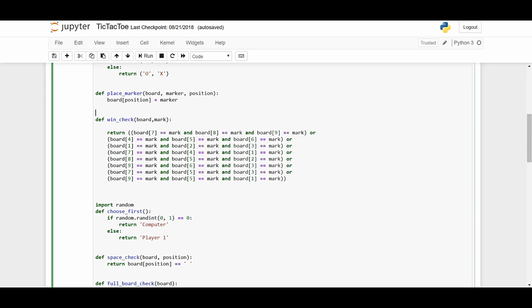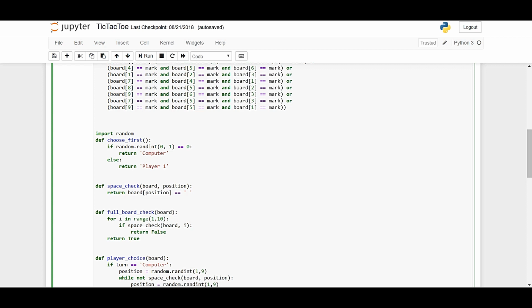The next one is choose first. Now choose first is basically a function which is used to find out who plays first. Is it going to be a computer or a player? Now obviously you understand that this has to be run only once, because once you know who plays first, after that you don't need to use this function again.